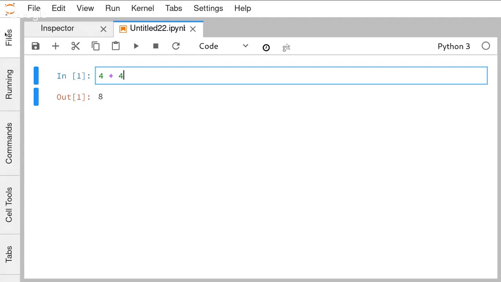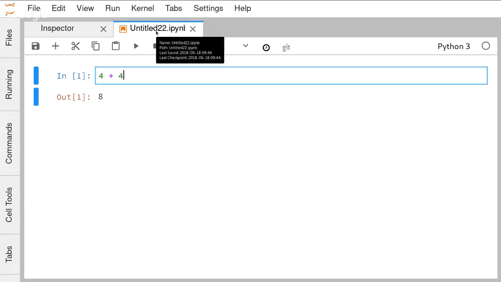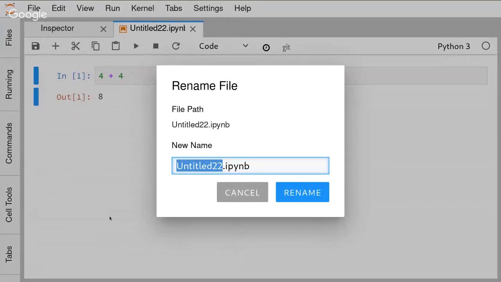Okay, so we create a new notebook. I should have opened a new folder. My notebook is called Untitled 22, which means I have 21 other of these. For you, it should just say Untitled. The first thing you might want to do is change the name. Go to File and Rename Notebook. Let me know if I ever block you, and I'll try to get out of the way. You can call it something more appropriate, like U of T Coders, Python intro.